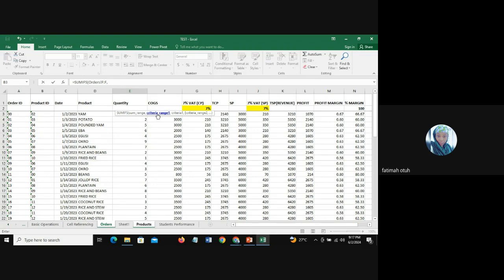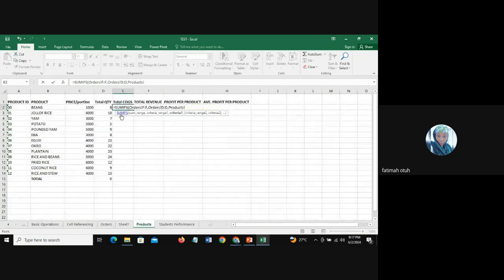applied to. I want it to be applied to the product range, which is this one. So I'm going to select this product. Product is our criteria range. Then you say comma. Then finally it says the criteria, meaning which particular product we want the calculation for, because this is where we started our calculation. So we'll come back to the product and select beans. We're starting with beans. When you select beans, you close that bracket and press enter.